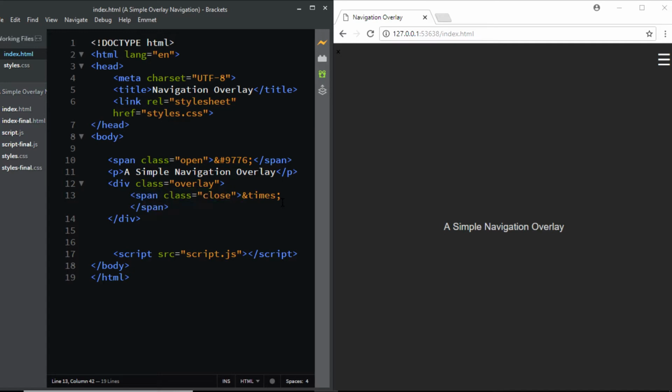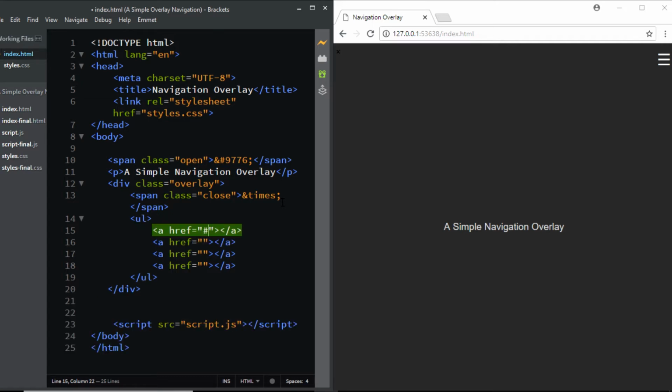and below this we'll be adding the UL tag for the menu items, and this UL tag will contain a few anchors, and all of these are going to lead nowhere, so I'll put a hash. The first one will be home, second can be about, third can be services, and the fourth can be contact.